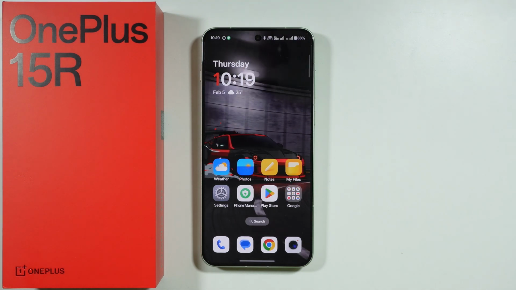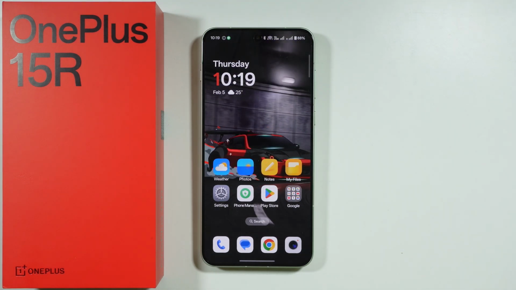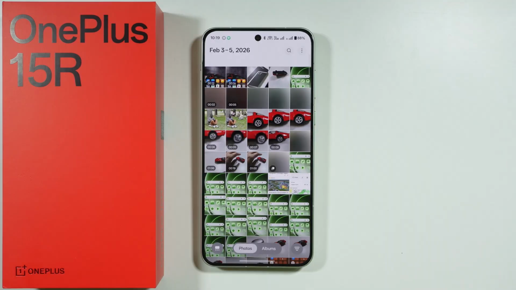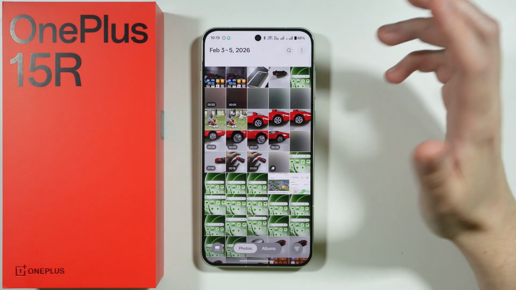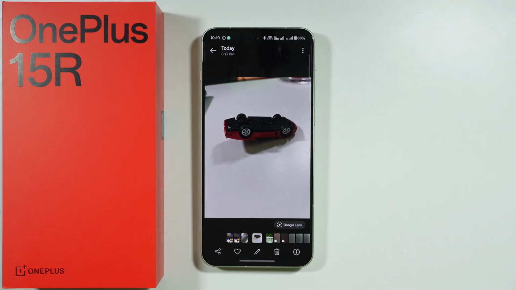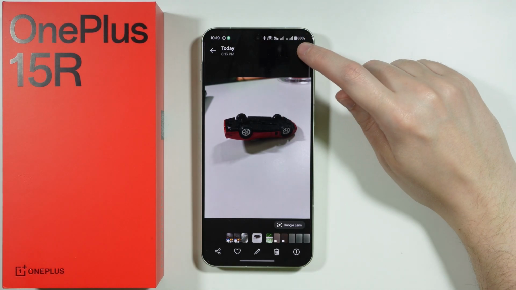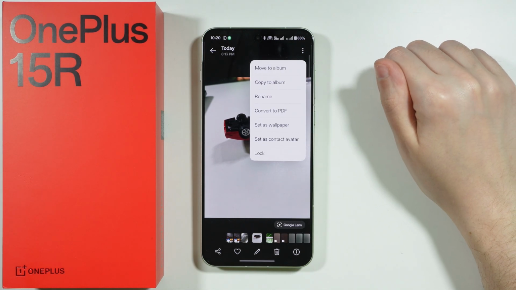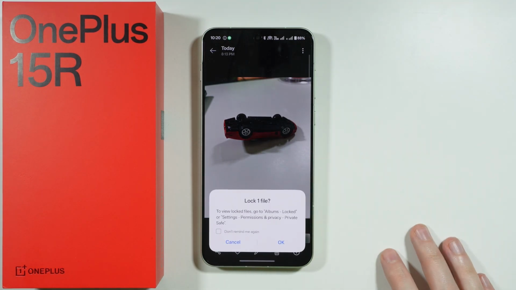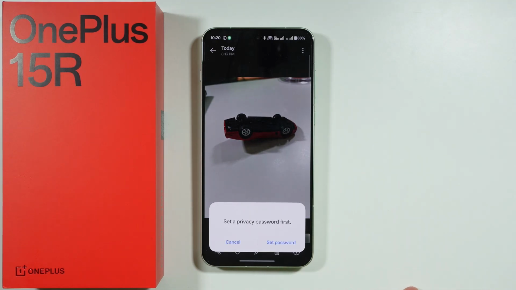If you want to hide photos and videos on OnePlus 15R, you can go to the Photos app. After that, we can just open any of the photos or videos that you want to hide, and then we're gonna tap on these three dots in the upper right corner, and we have the lock option, so we can tap over here and then confirm by pressing OK.